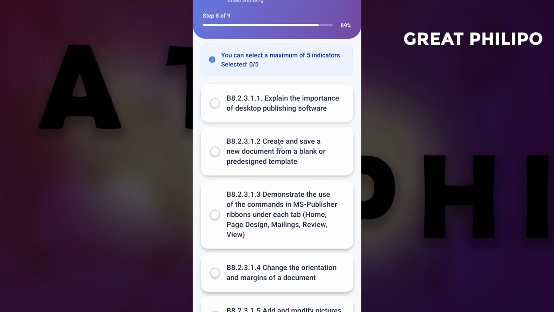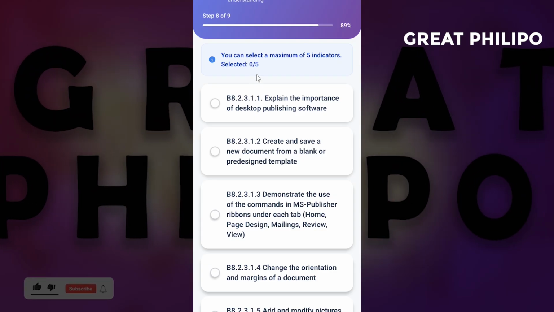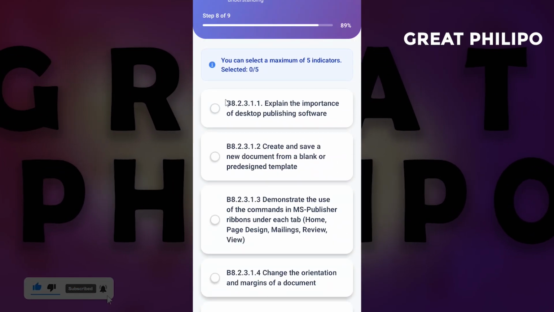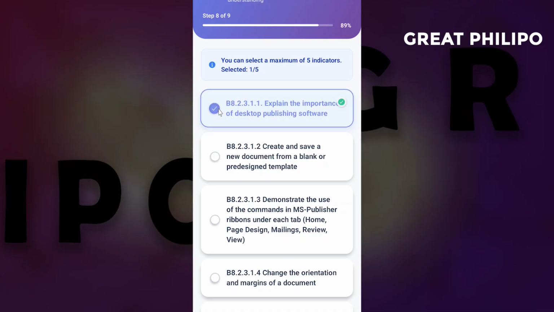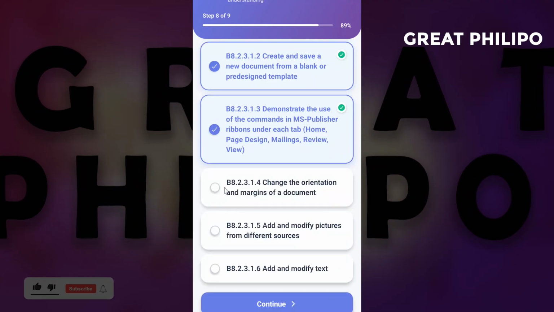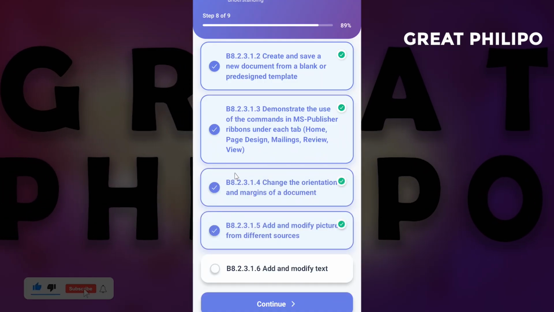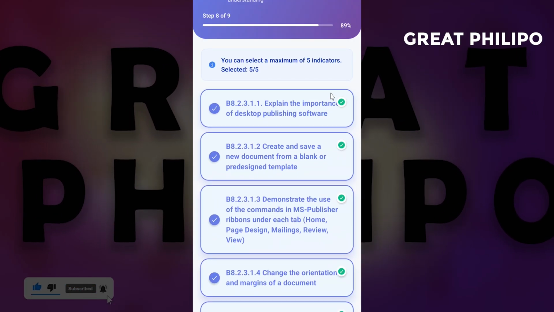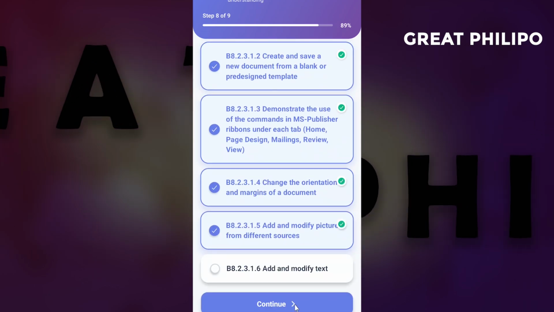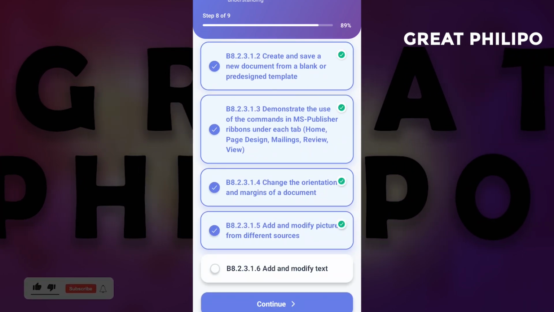So when you get here, you're going to select the indicators. The maximum you can select out of these indicators is 5. So let's say this is my first indicator, second, third, fourth, and fifth. After selecting the 5, you can select other indicators again. Once you're done selecting your indicators, just click on continue.